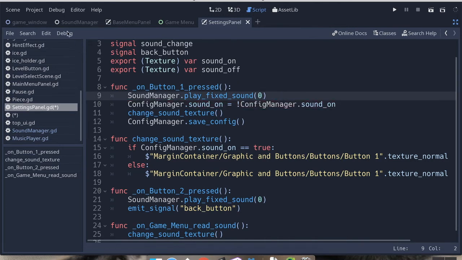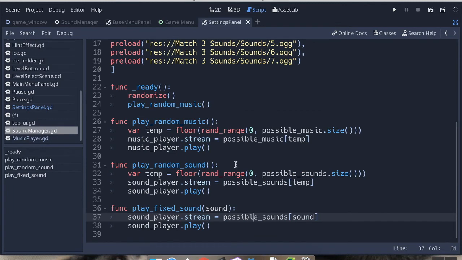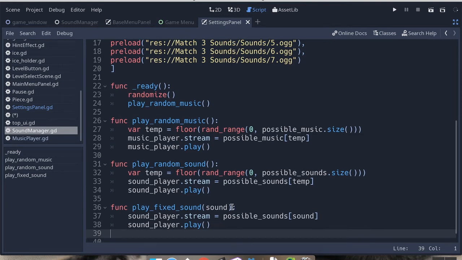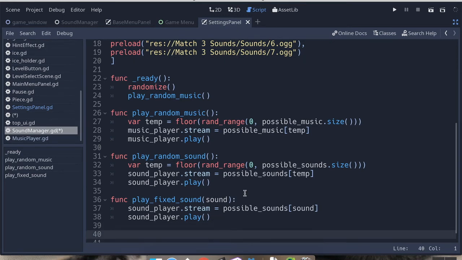And while I'm in here, I might as well go back to the sound manager and deal with this sound stuff. So if I go to my sound manager, I'm going to set the volume based on that config file that we made, which is why we made that config file. So, function set volume.